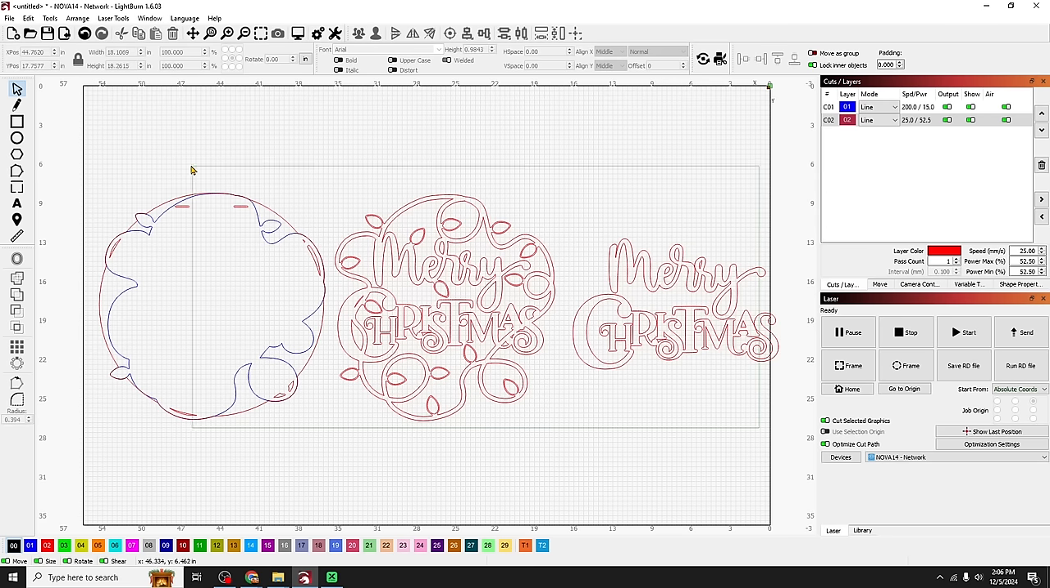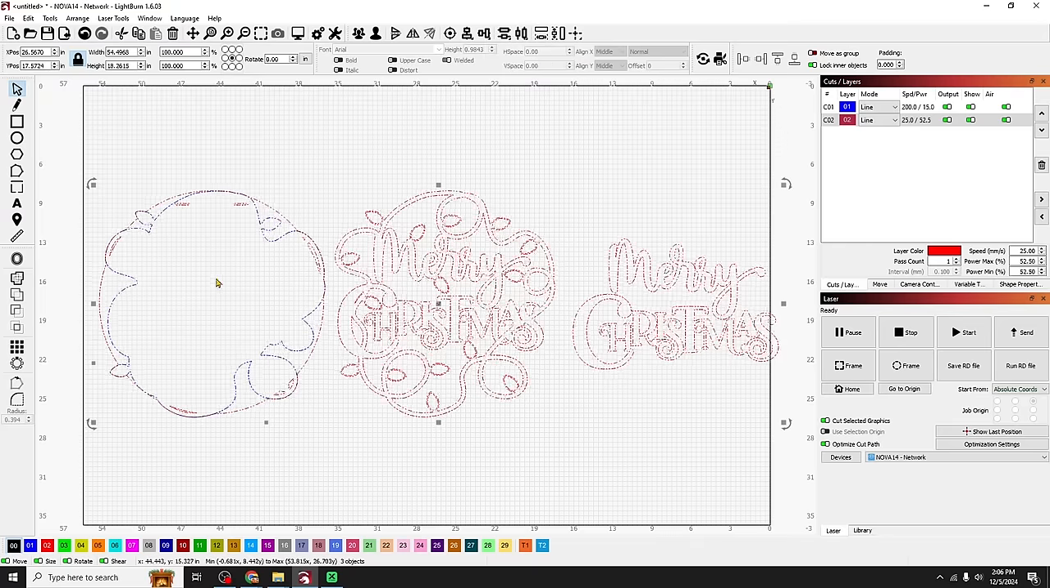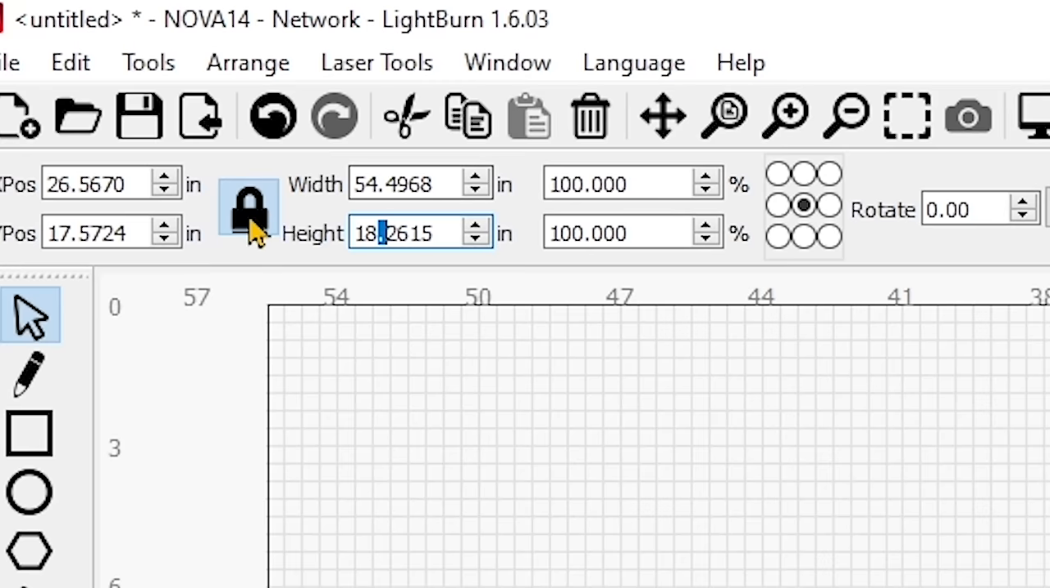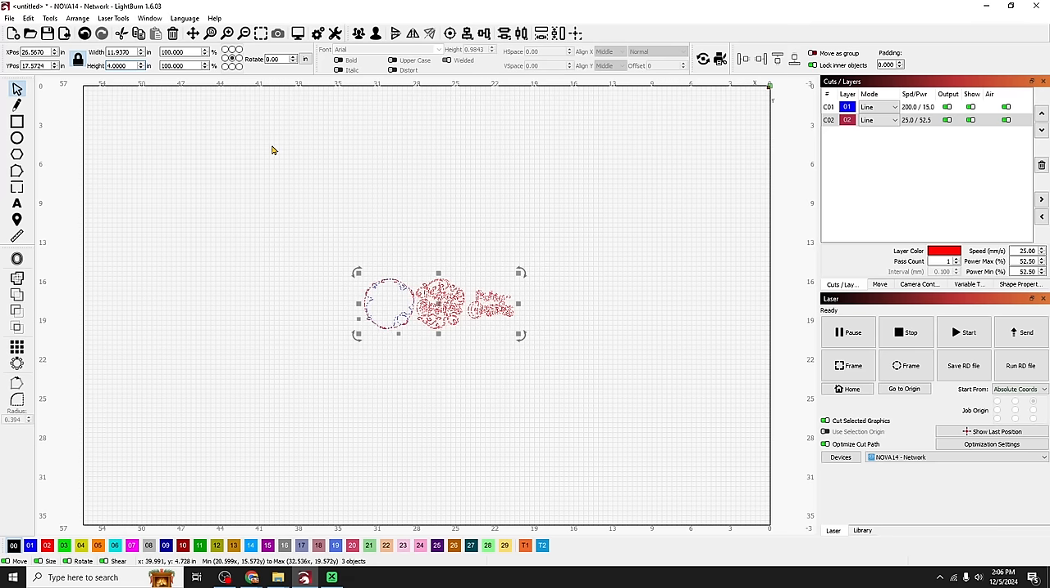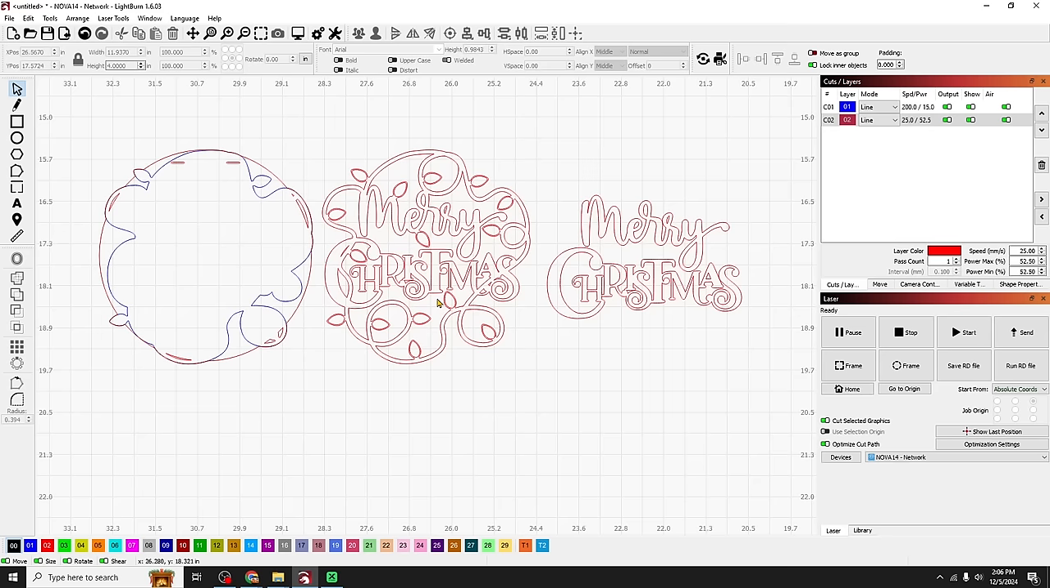I'm gonna grab all of these and I will align them H center, horizontal center. Now I know they're all in line and it's about 18 inches. I want this to be about 4 inches. So I'm just gonna come up here with my aspect ratio locked. I'm gonna change my height to 4 inches. And you can't do width because you've got three objects on there. Yeah, my width was way wider than my height.